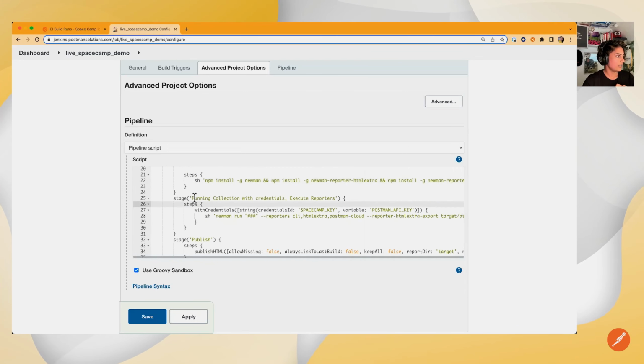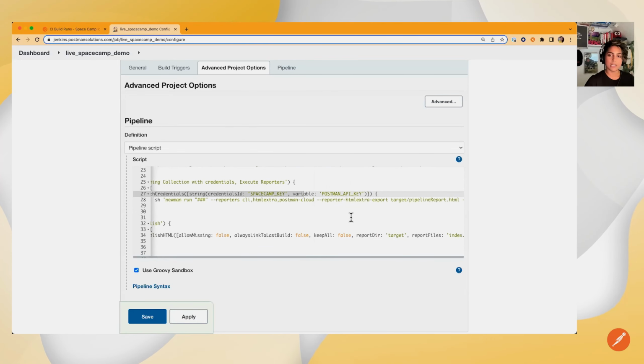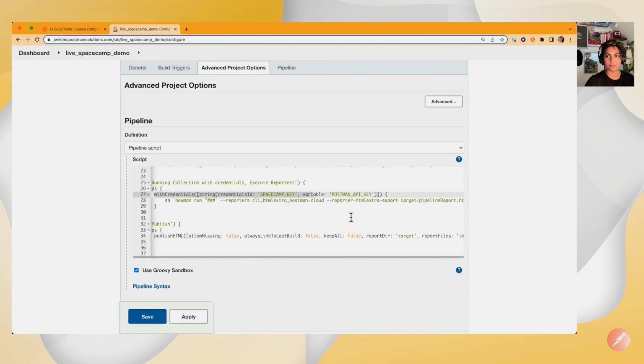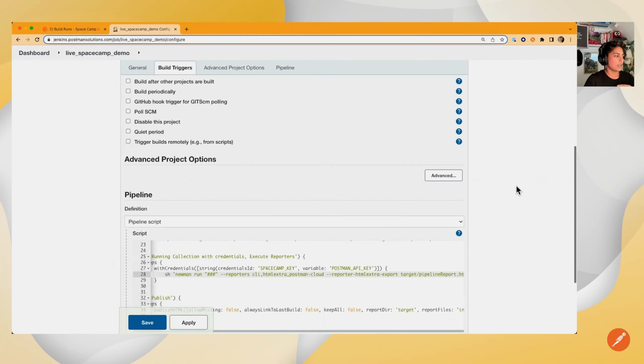The next stage here is running the collection with credentials and executing on those reporters. So within Jenkins, there's a way for you to save your secret texts. For example, in this pipeline script, I'm going to need to refer to my Postman API key, but I don't want to hard code that into my pipeline. I'm going to eventually be sharing this in Postman, so I don't want any holes for anybody to access my Postman API key. To do that, I have to set up a secret text within the Jenkins UI. And I did that by going up into my account and setting up credentials from there.